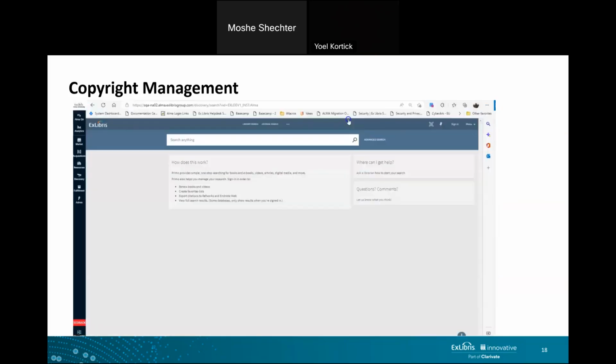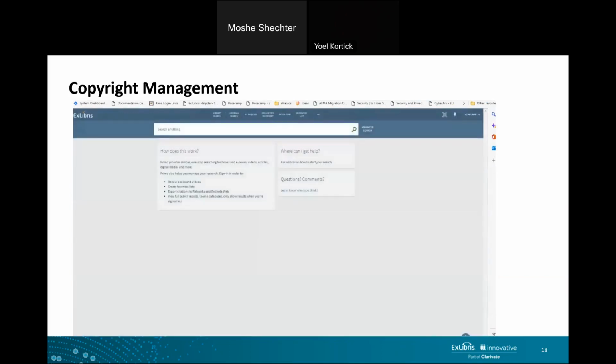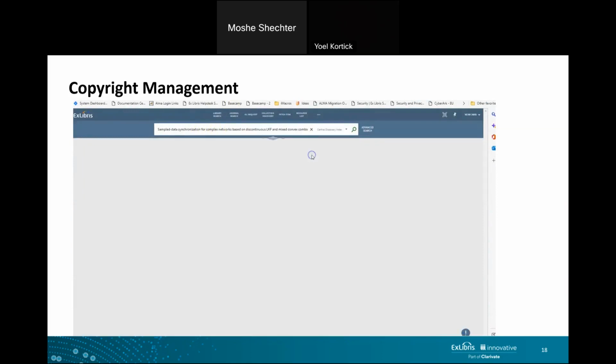And so now I'll pull in my Primo and do the same process we were doing before. So log into Primo and place a request. And we'll request some articles that are older than 5 years and some articles that are newer than 5 years, so we can see how this process works.